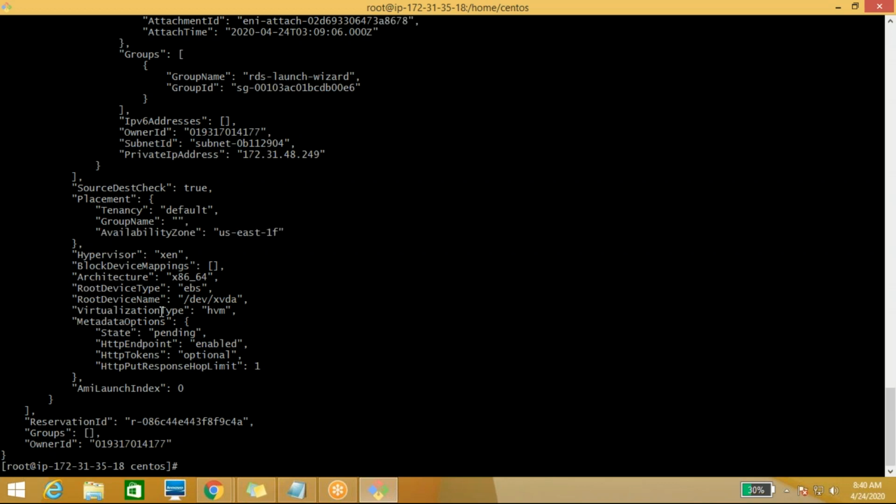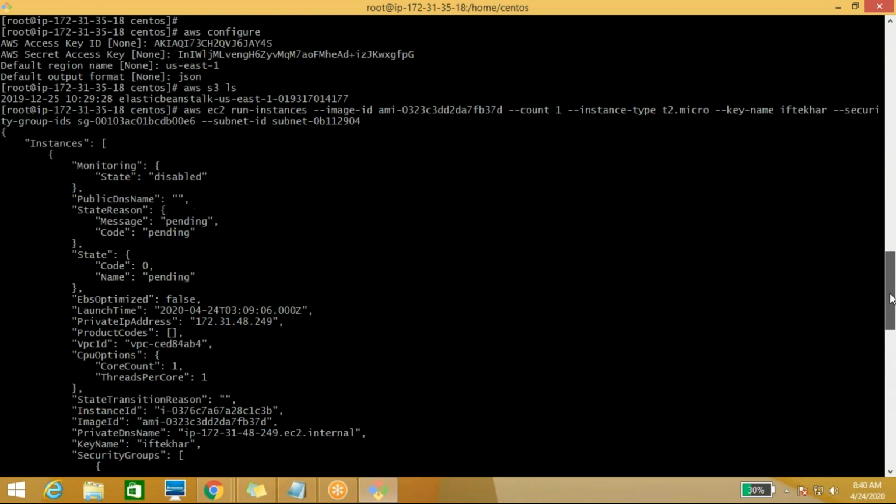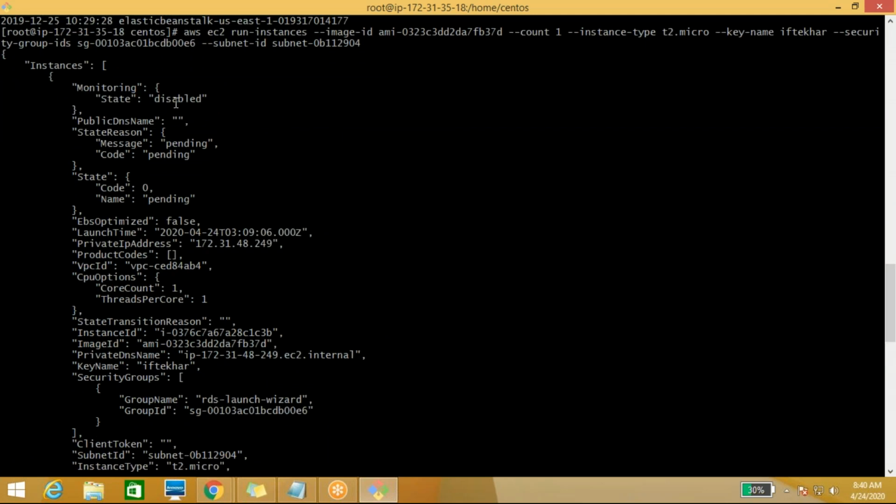Okay, and this is the description about the virtualization, pending. Here you can see that monitoring is disabled. Why is it showing that? Because I haven't created any monitoring, so that's the reason it's showing disabled. Public DNS name is pending. It means it is already created, but once you create it, it takes some time. EBS optimized is false, because I am not optimizing any EBS.